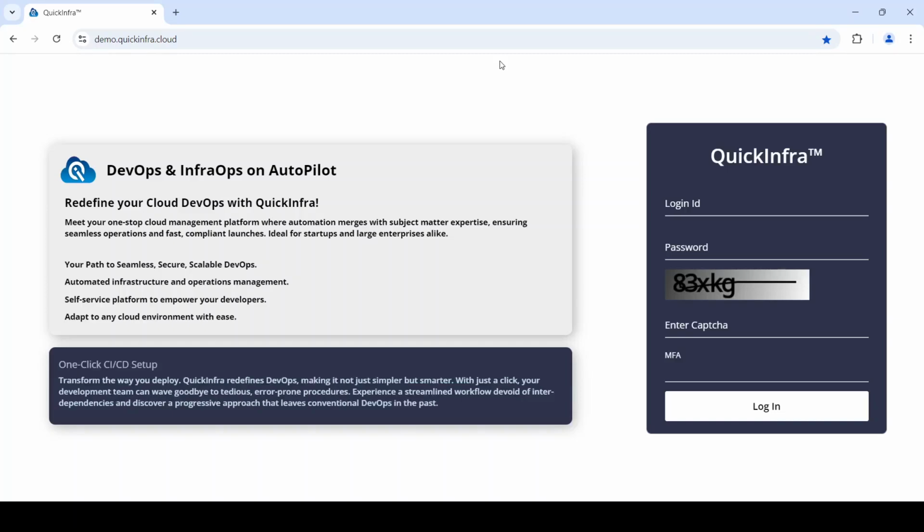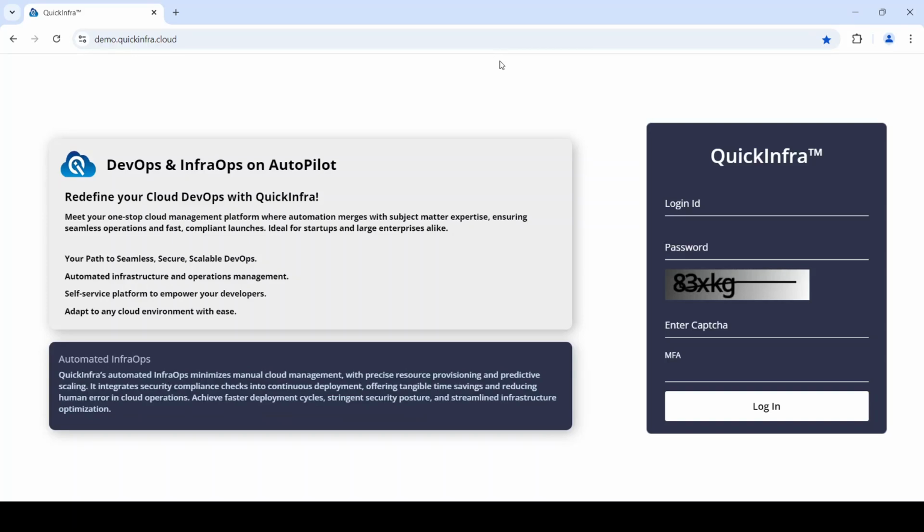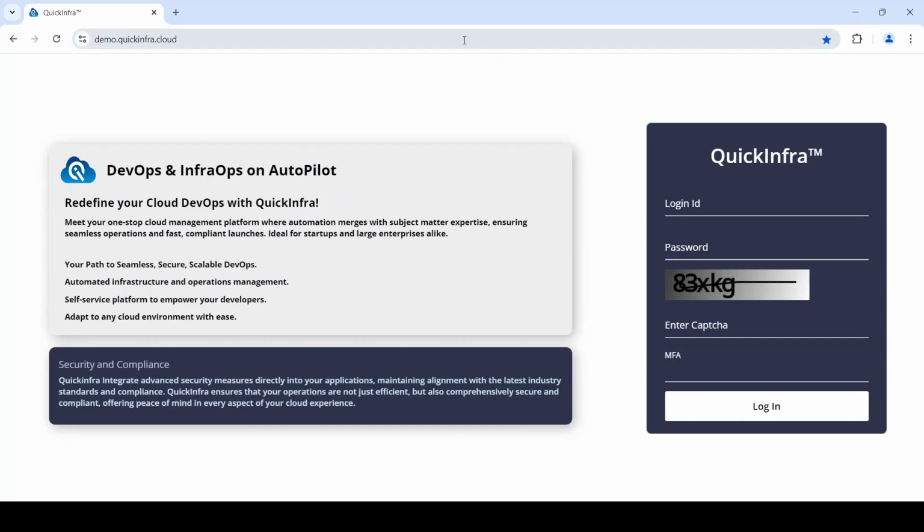QuickInfra comprises 4 modules. 1. Infrastructure creation. 2. Setting up of DevOps infrastructure and CI/CD pipelines. 3. Deployment of applications and databases. And 4. Creating a customized landing zone for implementing security, governance, and compliance across multiple AWS accounts.